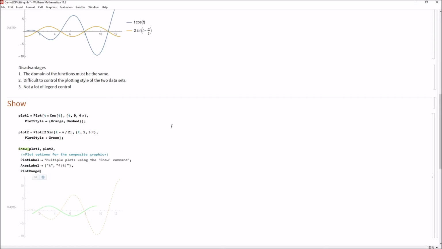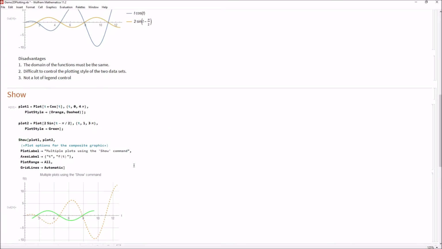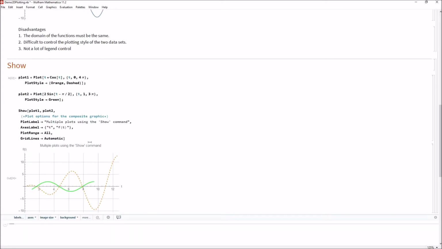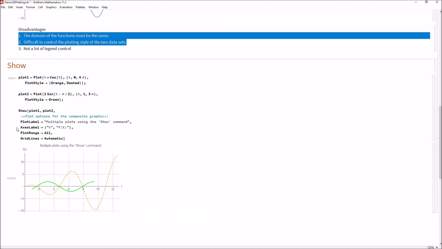So again, let's do all of our normal plot options here. Maybe also let's do our grid lines. How about going to automatic here. All right, so now if we shift enter this, we see this plot is looking great. So at this point, I think we've addressed these 2 disadvantages, namely making it so that we can have domains over different ranges, as well as controlling how each one of those 2 traces are displayed. Let's talk about this third one, about adding legend commands, or a controlled legend to this here.